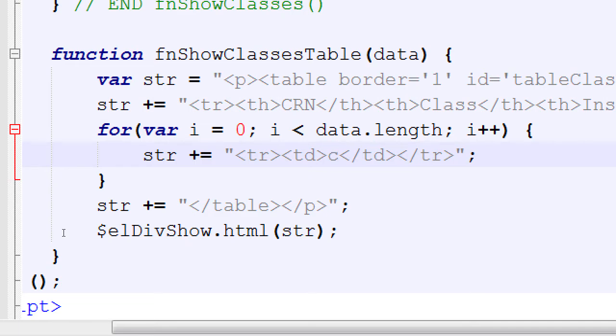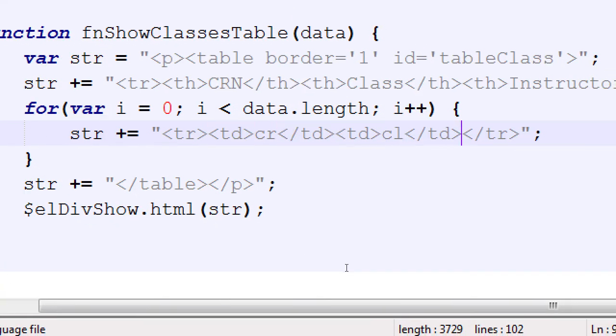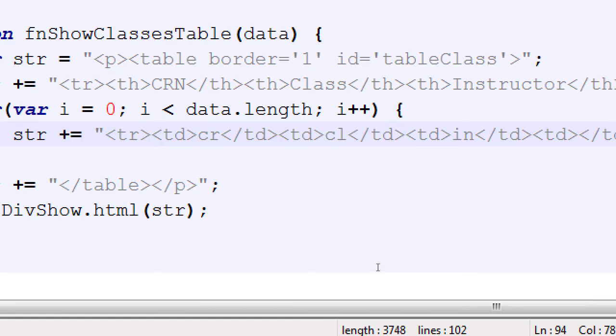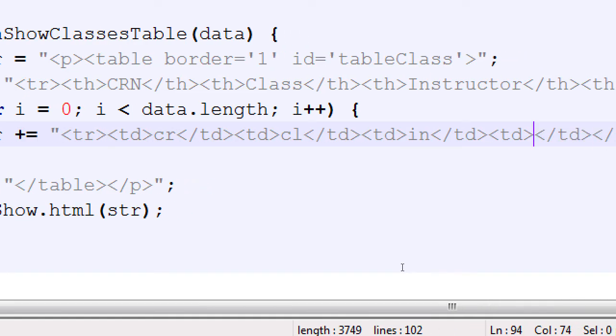Just as a placeholder, this is where my CRN will go. Another TD. This is where my class will go. CL, CR, whatever. We're going to replace these with real data in a bit. And another TD, and one's instructor. And then one more cell. This is where we're going to have an icon in order to edit. And at the moment, we can actually make an icon here.